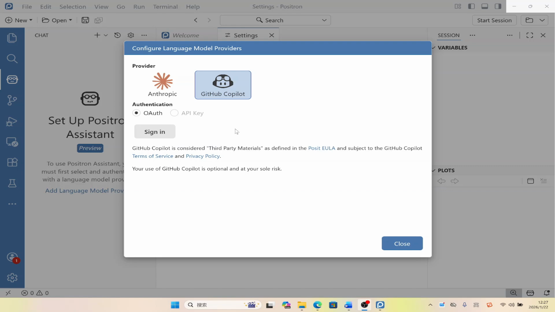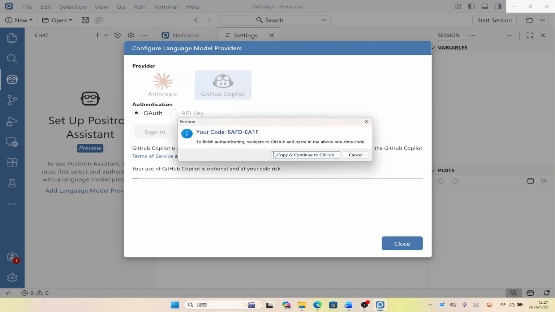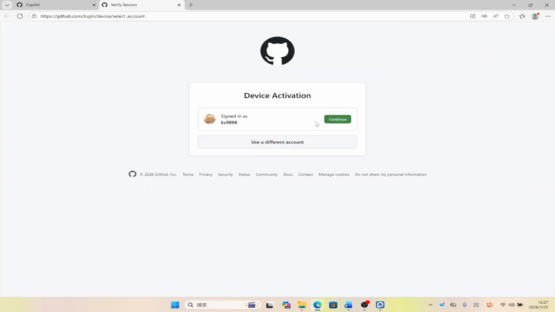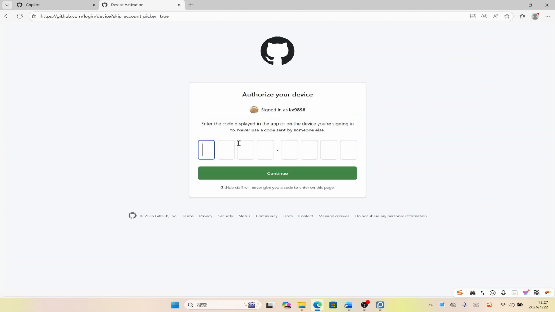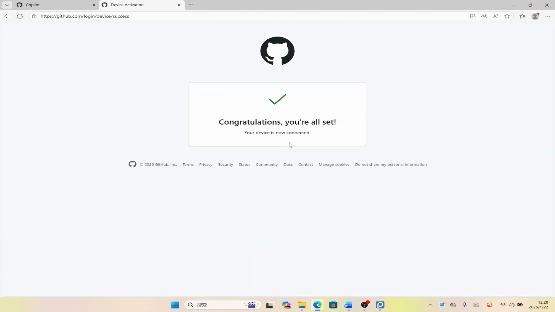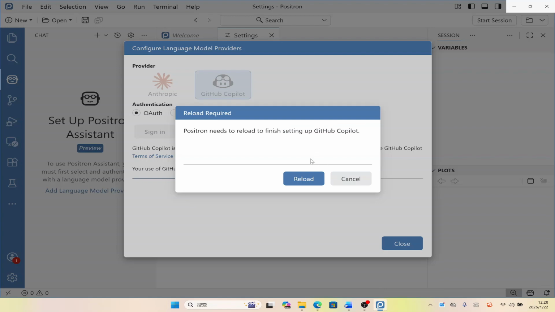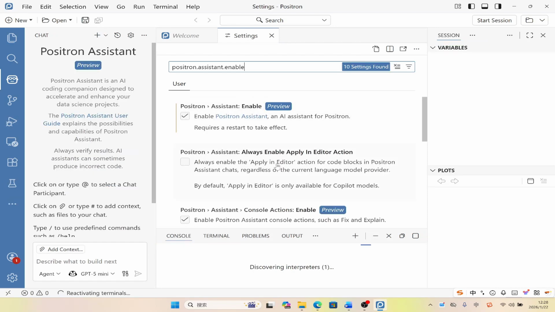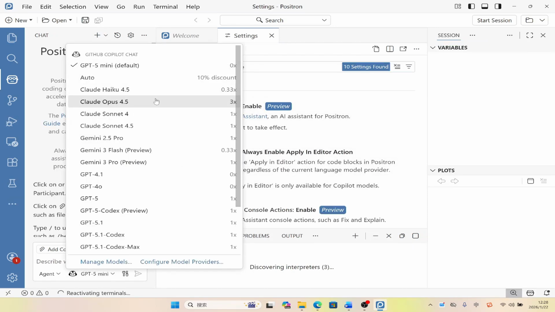At this stage, we'll need to log into GitHub to use the Copilot service. Continue. Then we'll need to paste the code, which we copied automatically from Positron. Then continue again. Authorize. And then Positron asks us to reload the window. Yeah. Now it's all set.